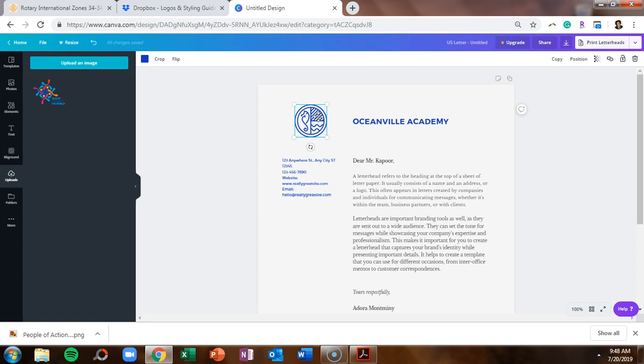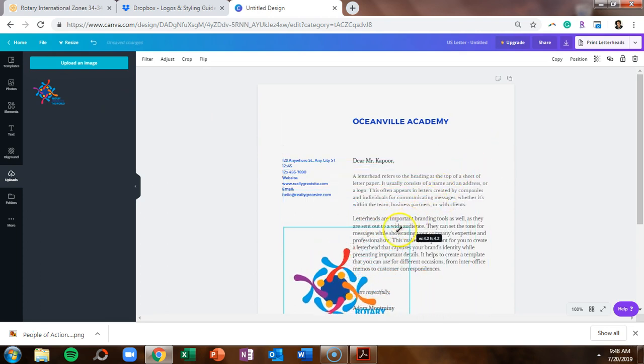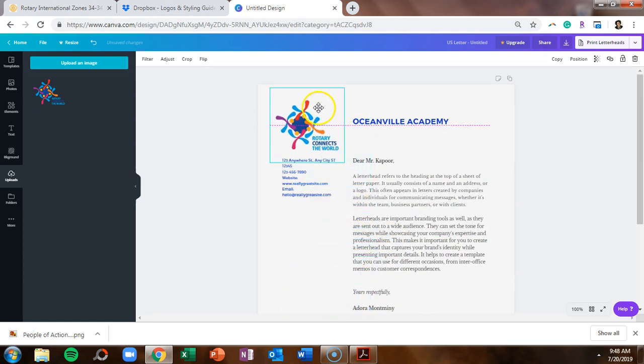So to delete this, just click on the object, hit delete on your keyboard. You can also hit the trash can. So we're going to click to add that graphic. If you hold it in the top corner, any of the corners, you can resize it without skewing the design. So we're going to do that and place it there. Now, as you can see, this is not the Rotary blue.